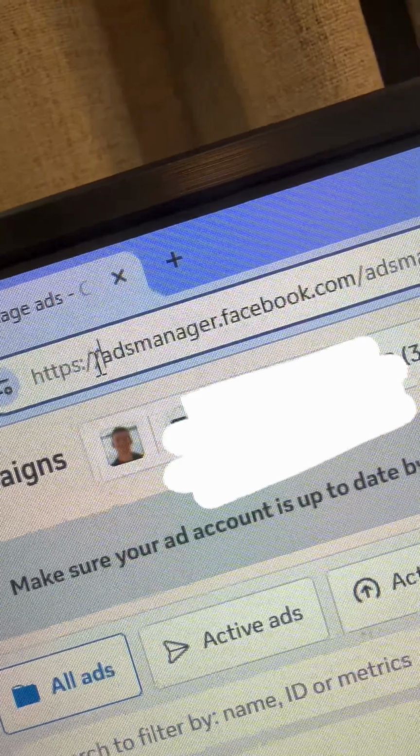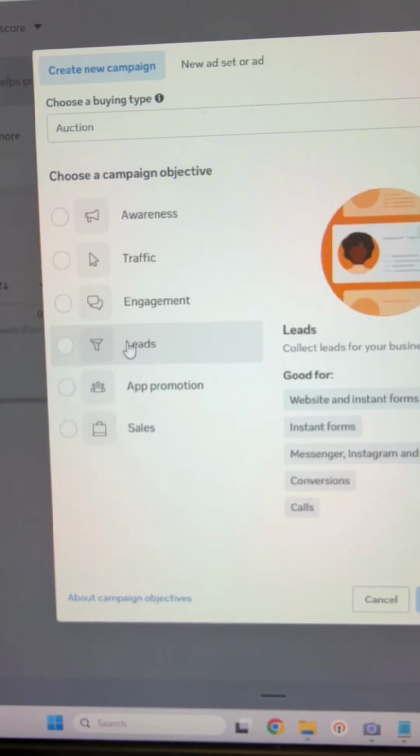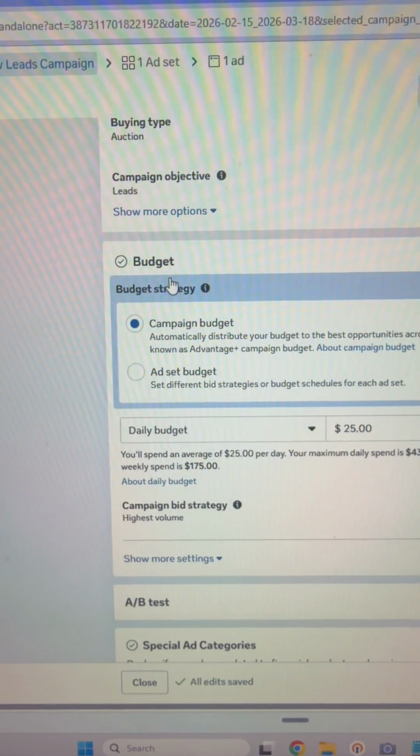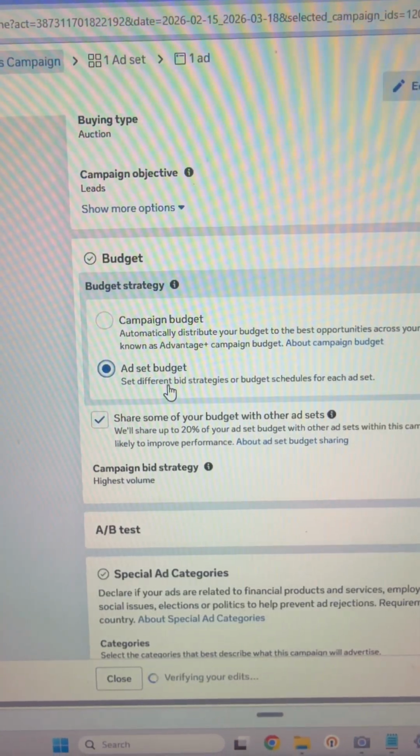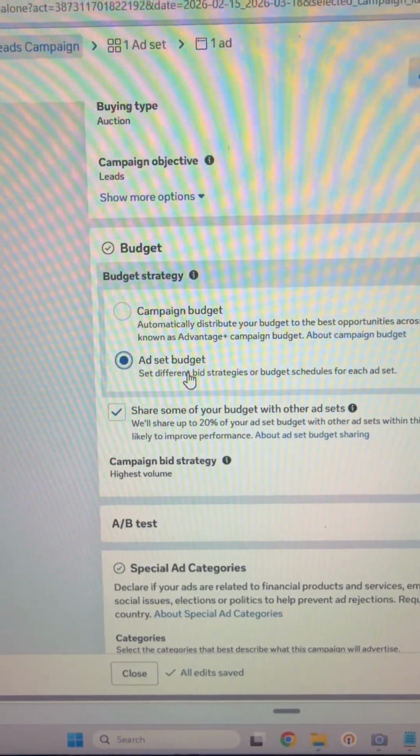Let's get started. First thing you're going to do is go to adsmanager.facebook.com. Next, you're going to click create and you're going to select a lead campaign. Switch your budget to ad set budget. The reason for this is it's going to give you more control over how Facebook spends your money so that we can get better A/B testing.